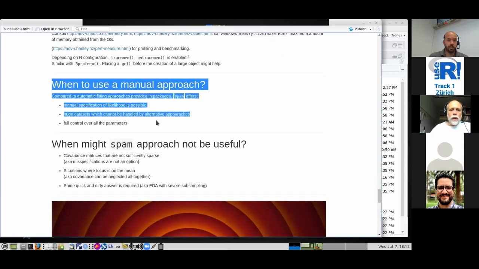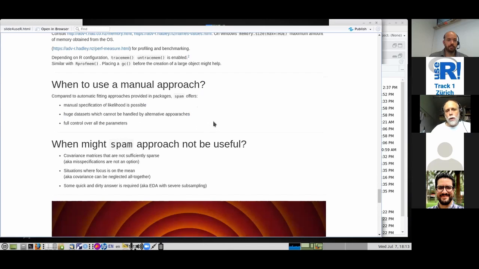Here, what we've done is we've essentially used a manual approach to our spatial modeling. When should I use a manual approach? Well, with the manual approach, I have a full-fledged handle on my likelihood. I really can specify my likelihood and everything works out as it should. With this manual approach, I can handle data sets for which many other tools are not made, cannot be used. And additionally, because of this manual approach, I have full control over all the parameters.